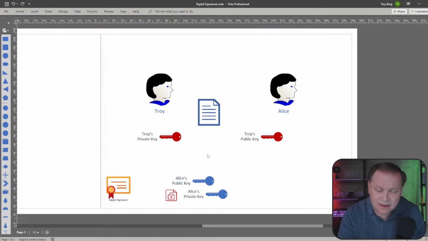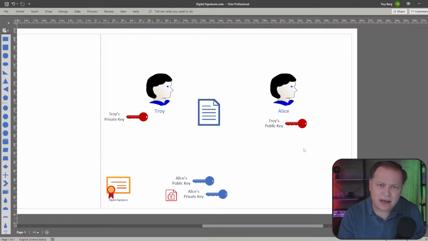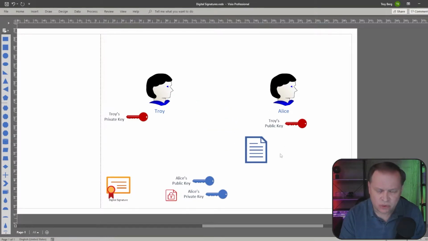Now, understanding that special relationship between these keys, what I want to use Kleopatra for is to build a special key pair for Troy. One of those keys is going to be a private key. The second one is going to be a public key. Now, I want to get my public key to Alice. That means that if she wants to send a document to Troy, she is going to use my public key to encrypt it. Once that document is encrypted, there is no way that it can be opened without Troy's special private key.